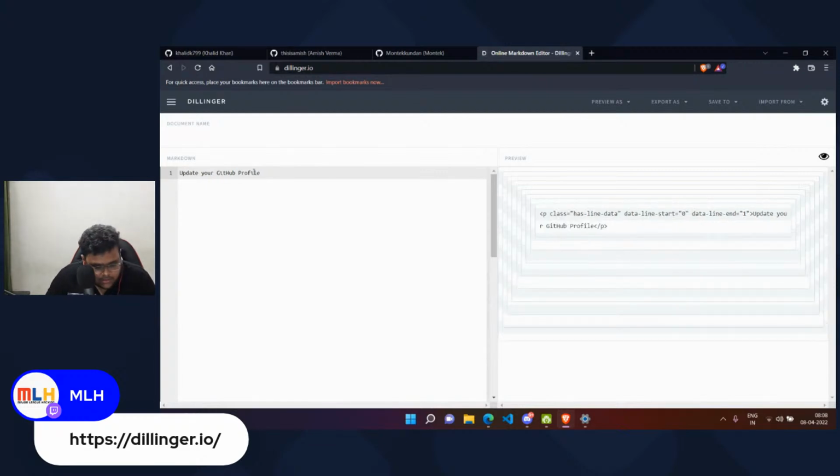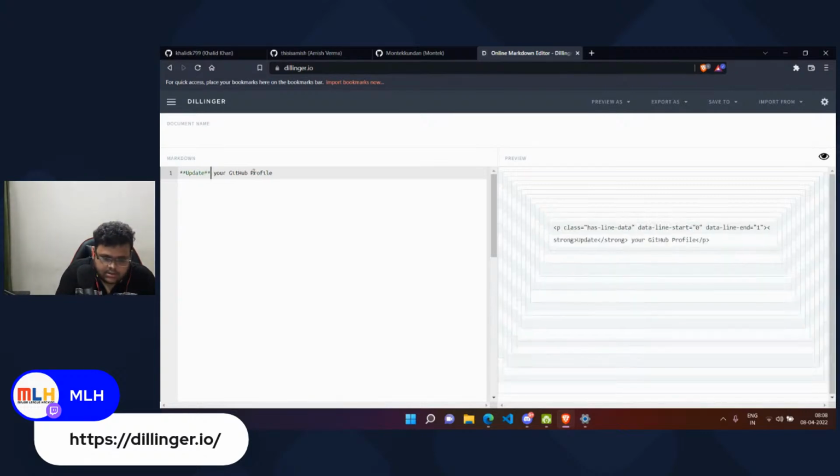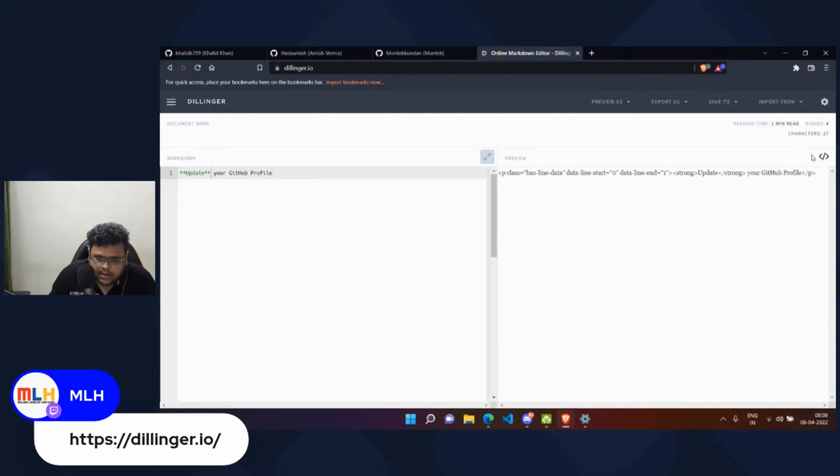If you want to bold anything, you'd use double asterisks. So double asterisk, and it should actually review back. There's some issue again with the preview. I'll quickly refresh this again. So as you can see, I have double asterisks over update. So it is showing update over here as bold. If you want to do italic, we'll have a single asterisk sign. So you can see update is italic here.